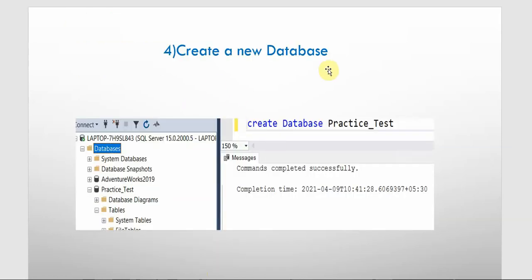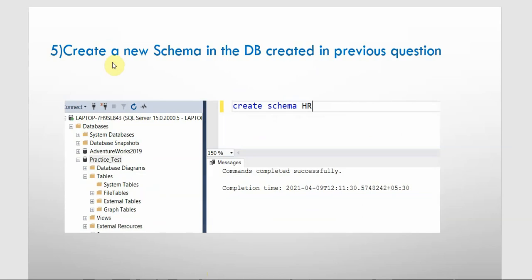A fourth question is to create a database. So command is to create database practice set. This is the name you can give. Fifth is to create a new schema in the DB created in the previous question. So for that you have to use the create schema command and here you can give the name.